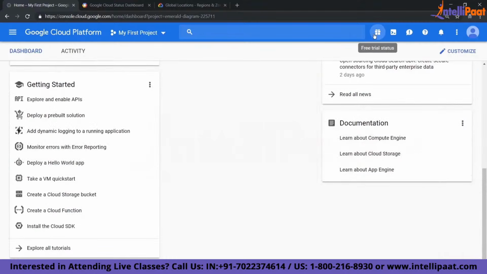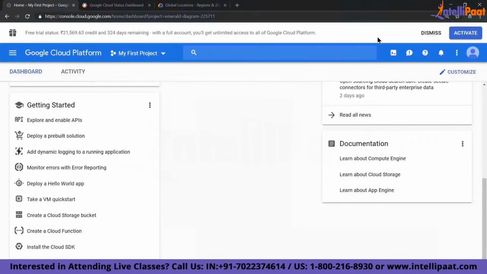You'll also have this free trial status. If you just click on this, it will show you this part. What is your status? Never ever click on this activate or update button. They have just made a change. It is activate now. Previously it was upgrade. So never ever do this.